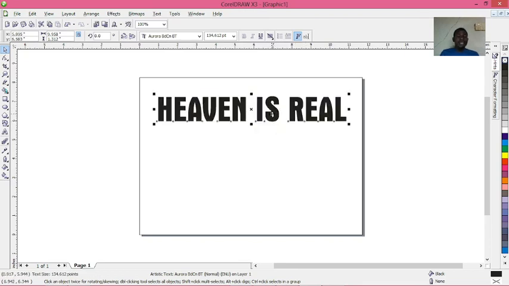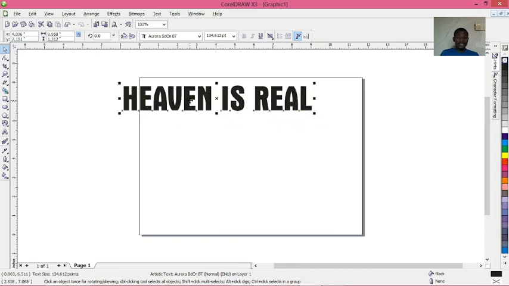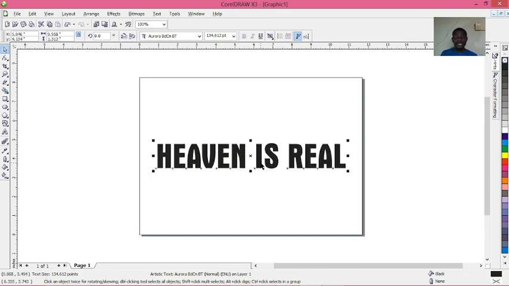Now, this Heaven is Free. And I really want this Heaven is Free to be positioned at the center of my page, this A4. What do I do? So this Heaven is Free, look at where it is positioned. Now, when you press the P, just your P, nothing attached to it, just your P, it takes you to the center of the page. Heaven is Free, so now it's at the center.